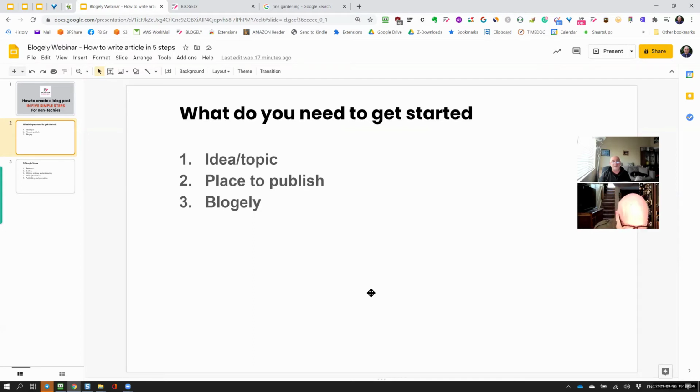So next, you pick your idea, your topic or your niche. And then, of course, you need a place where you can publish. That would be WordPress or any other blogging platform like Squarespace, Wix, Ghost, or Medium. Medium is really good. Cool. So you need a place to publish, and to make it easiest, you need Blogley.